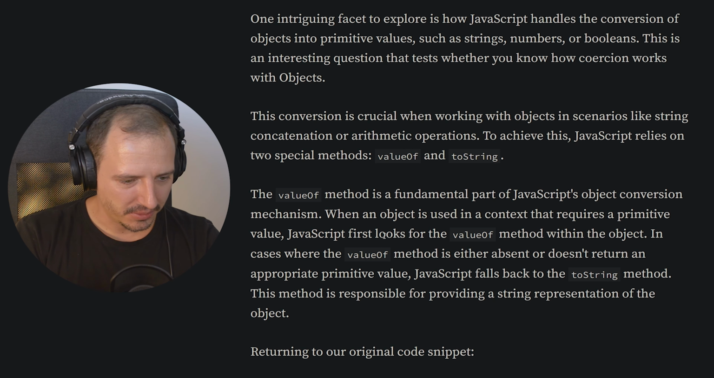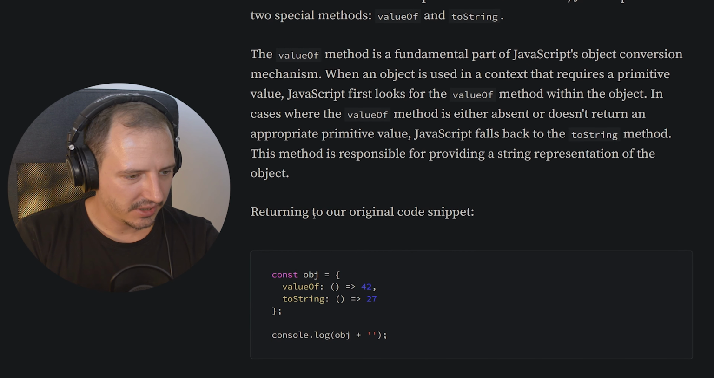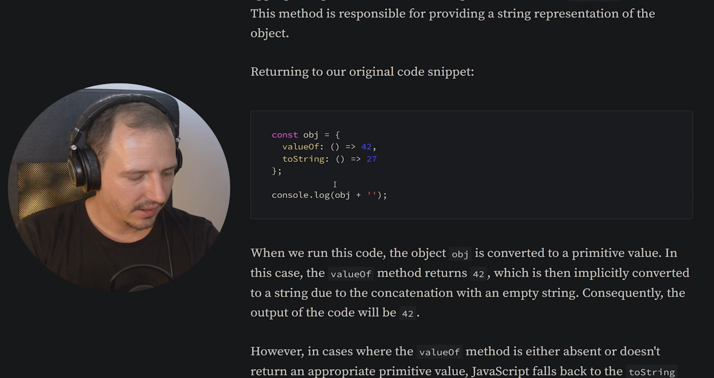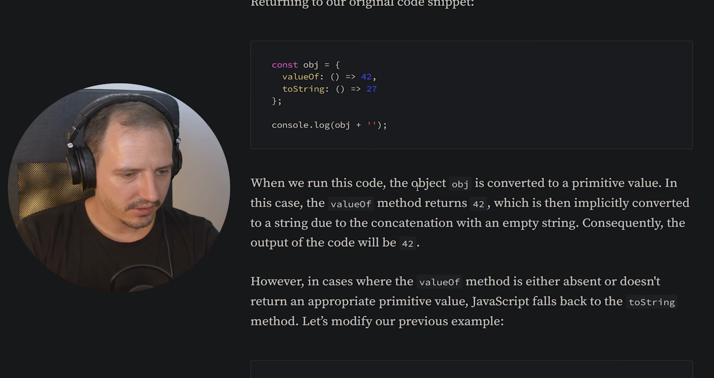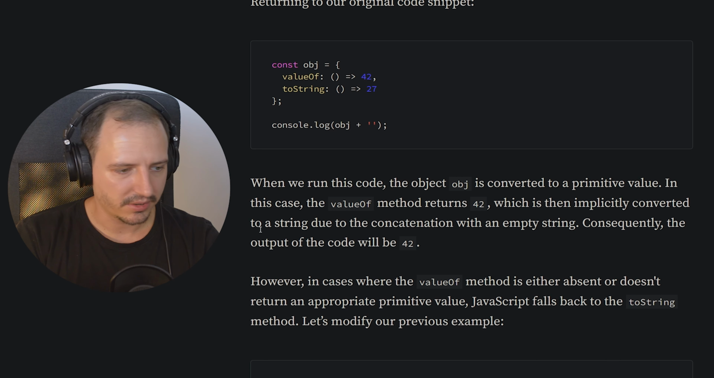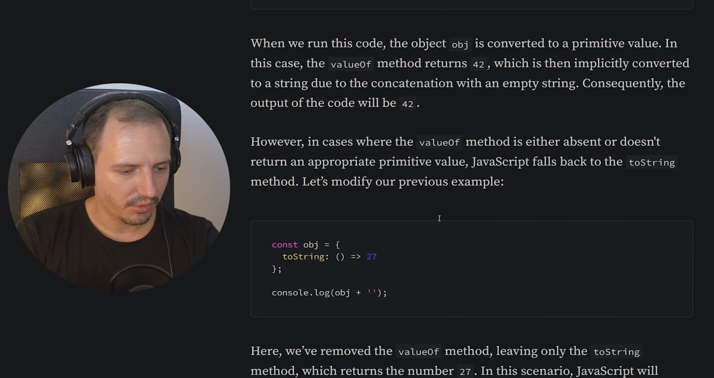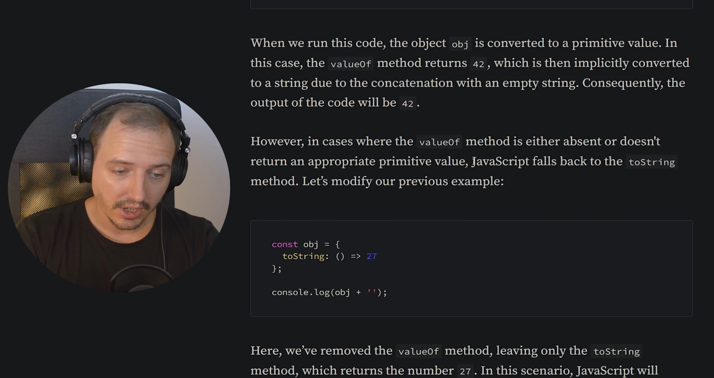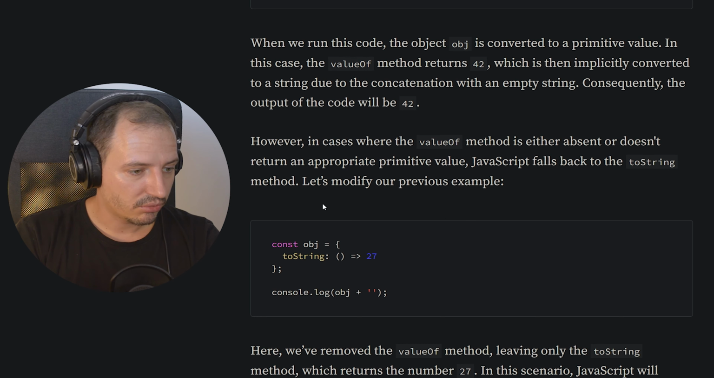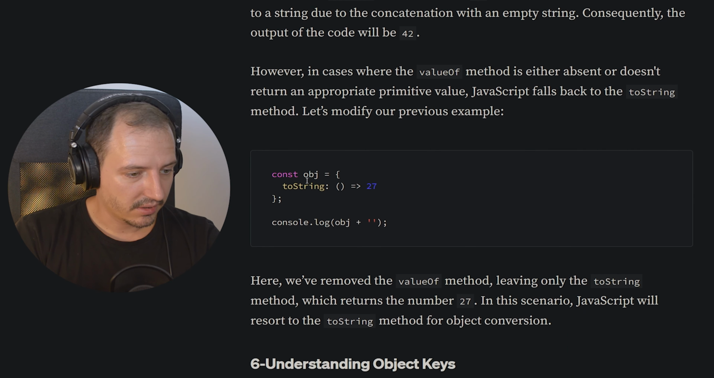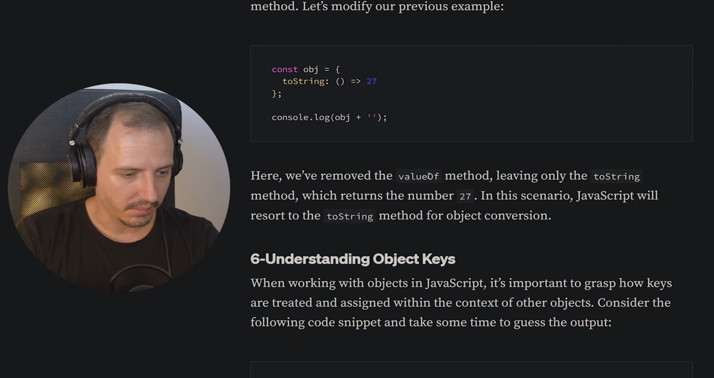This method is responsible for providing a string representation of the object. Returning to our original code snippet, when we run this code, the object is converted to a primitive value. In this case, the valueOf method returns 42, which is then implicitly converted to a string due to concatenation with an empty string. Consequently, the output of the code will be 42. However, in cases where the valueOf method is either absent or doesn't return an appropriate primitive value, JavaScript falls back to the toString method. Let's modify the previous example. So in this case, it is going to be 27.